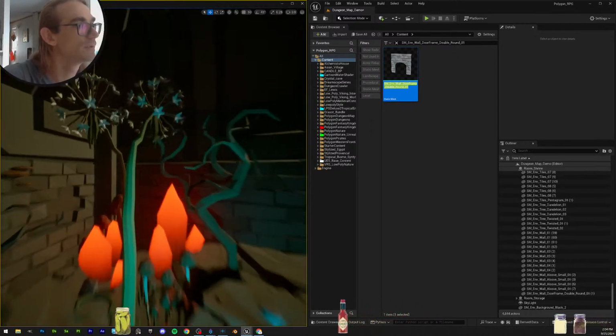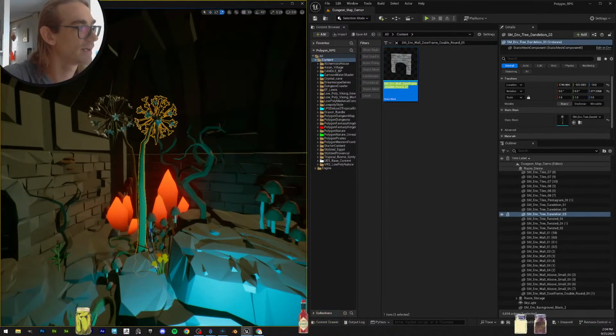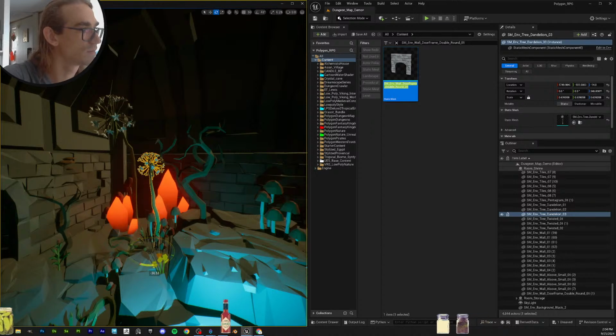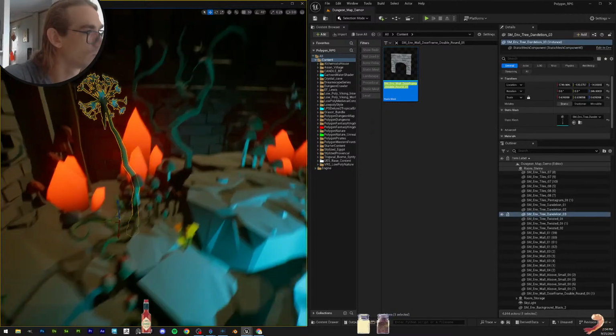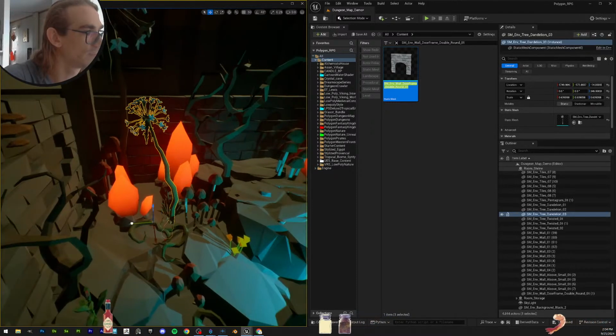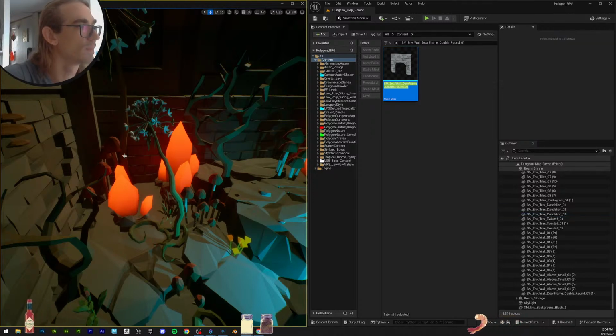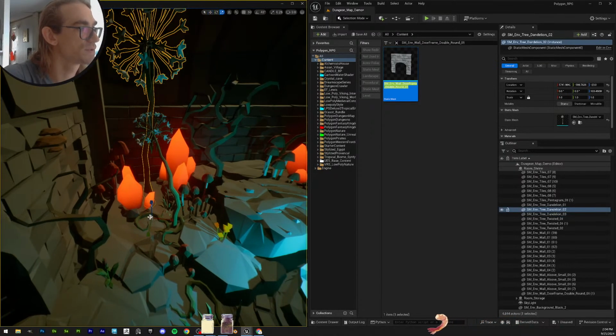Do we have some intersection there? No, it's cool. Those dandelions, I'm not a big fan of that. Maybe we can make them a little smaller actually. Not such a big fan of those being so big.